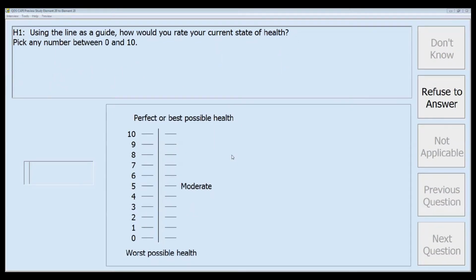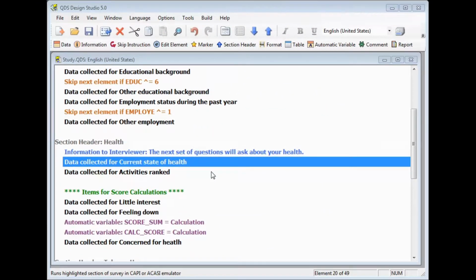Now we can see that same item but with the vertical scale as we changed that under our response options, and we can see which we might prefer for our survey, and then when we're done we can exit preview again. Preview mode is also very useful for reviewing the results of skips, edits, or automatic variables by selecting specific elements to test without needing to go through the entire survey.